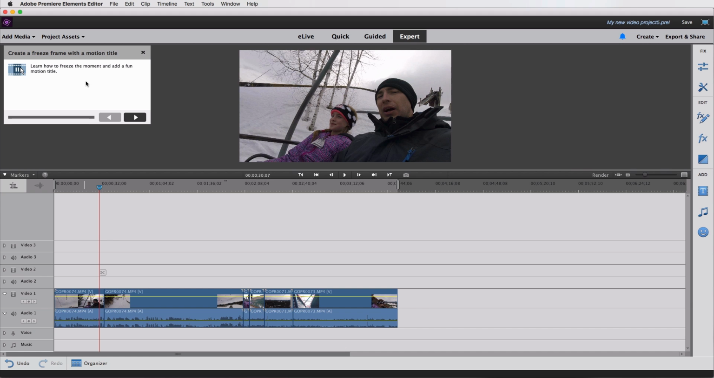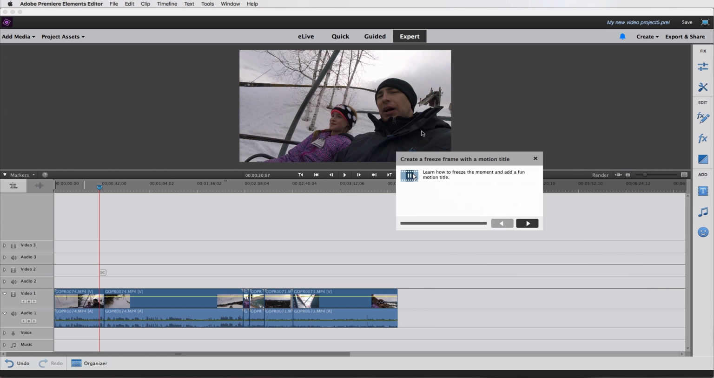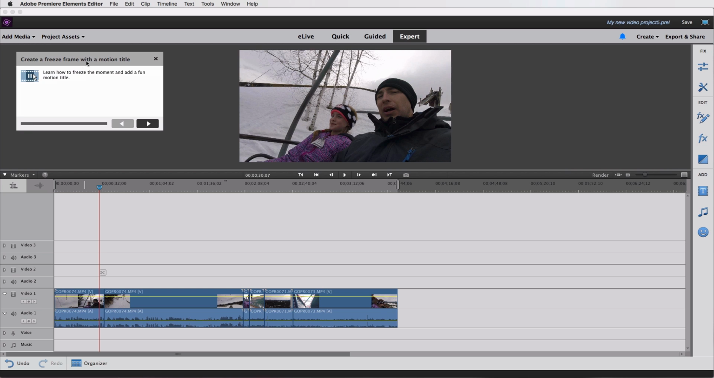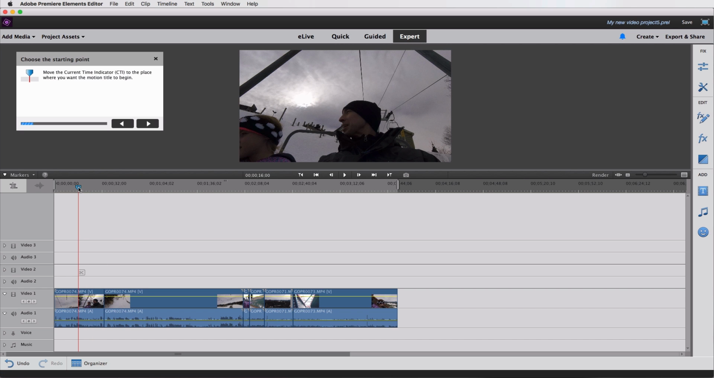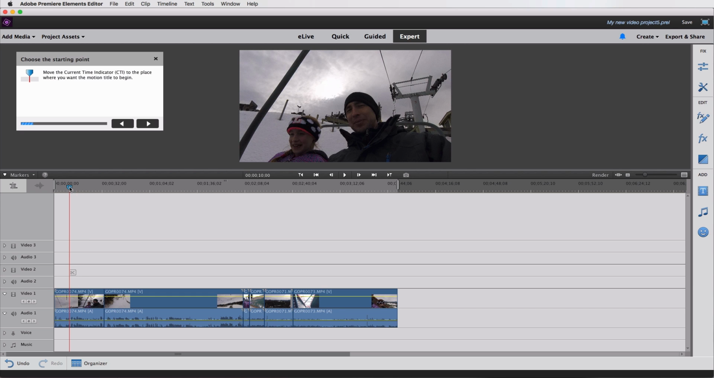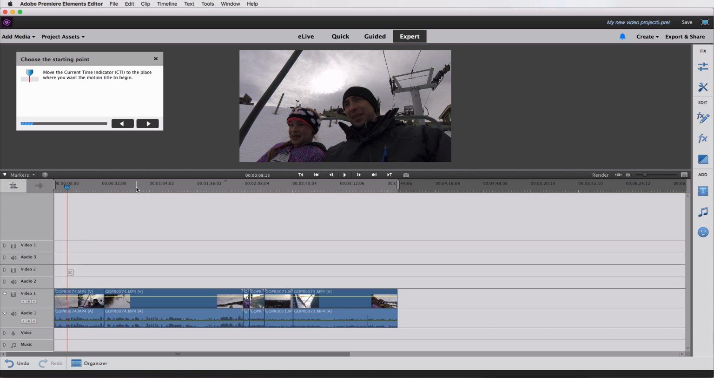So all you have to do, and you can move this box around if it's in your way, is just follow the directions. So it just says here, learn how to freeze the moment and add a fun motion title. So we're going to hit next, and it tells us to move the current time indicator, that's that red bar, sometimes called a scrubber bar, to the place where you want your motion title to begin. So we're going to just kind of find a spot here. I don't know, I'll just pick something. This is good here. So we're going to move that there. This is where we're going to add that freeze frame and that motion title.